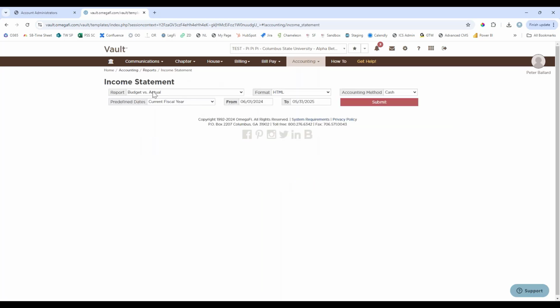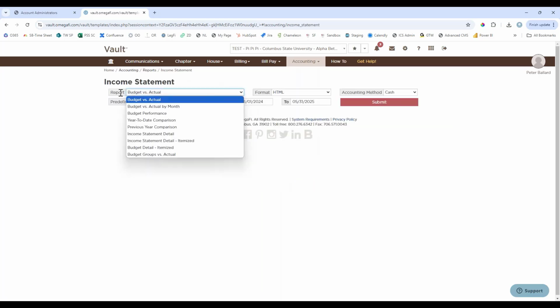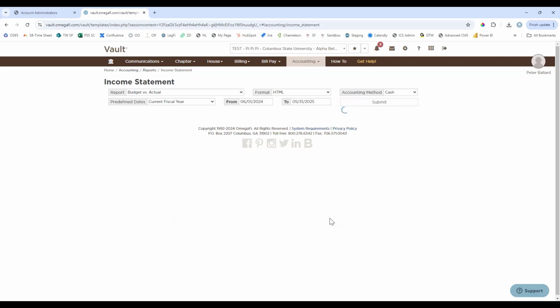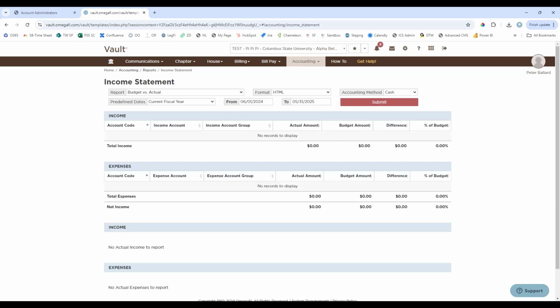And then you can click on the report drop down here, then select whichever report you're needing to look at, adjust the dates to match the tax period, and then hit submit. We don't have any information in our test account here, but it will generate the report for you. From the report, you can determine your chapter's gross receipts. If they're more than 50K, you'll then need to reconcile your income expense report.